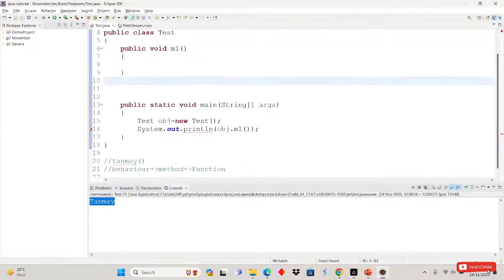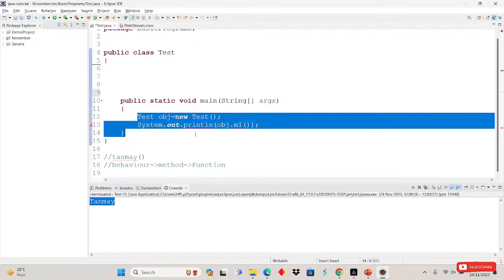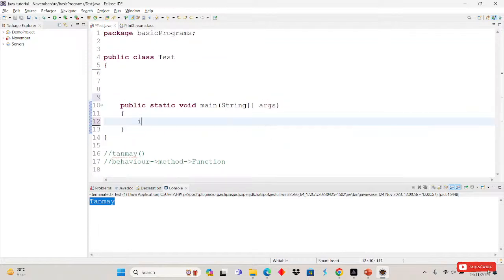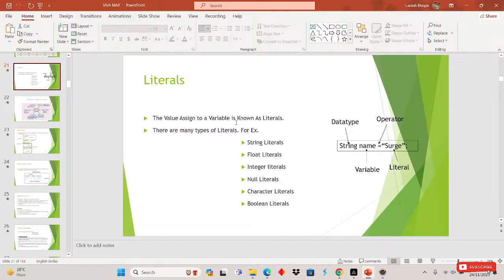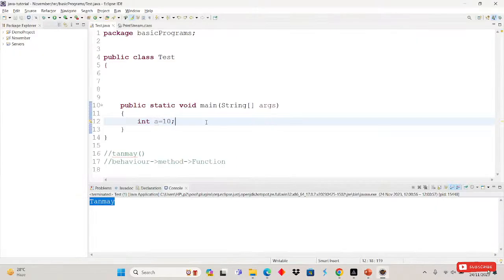Suppose I remove this one also, and I am writing here int a equals 10. So what is the value of a here? 10. Okay, so 10 is the value. We have been saying that till now, but now we say this is a literal. The value assigned to the variable is known as the literal.